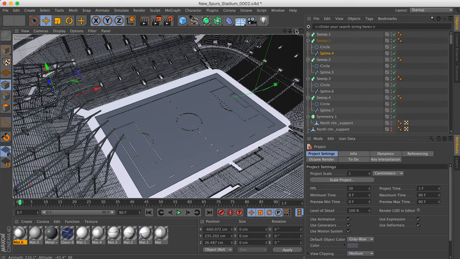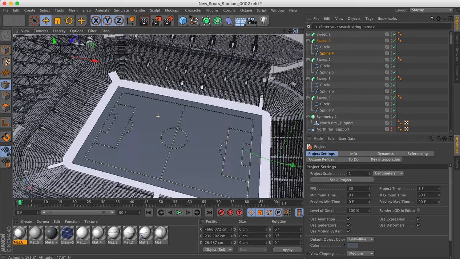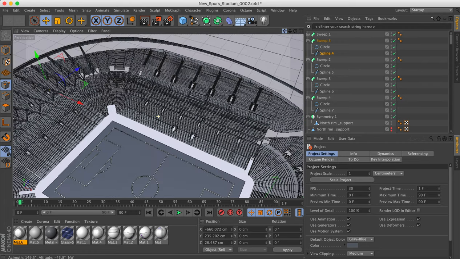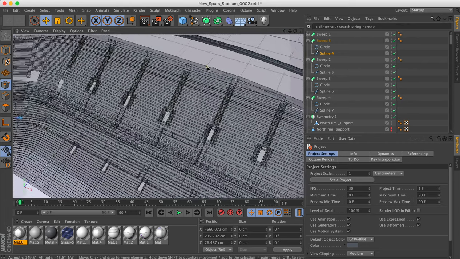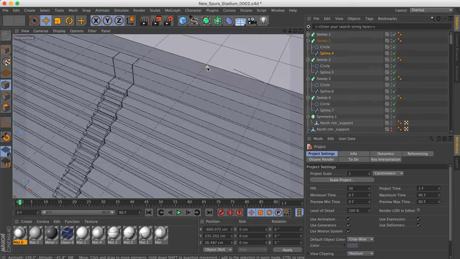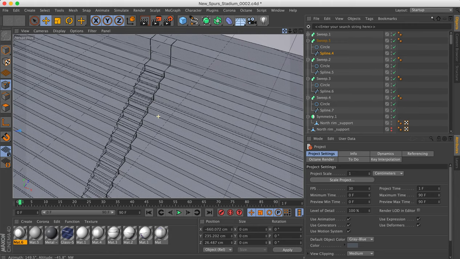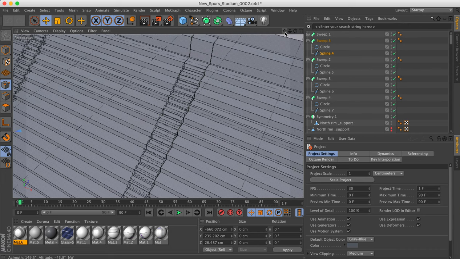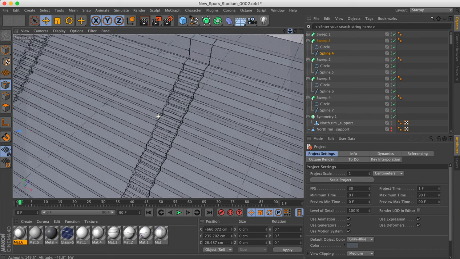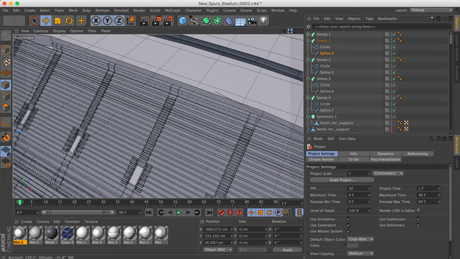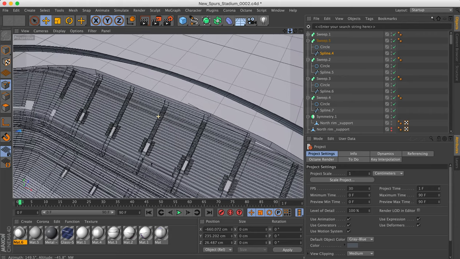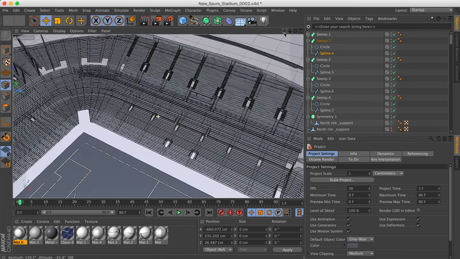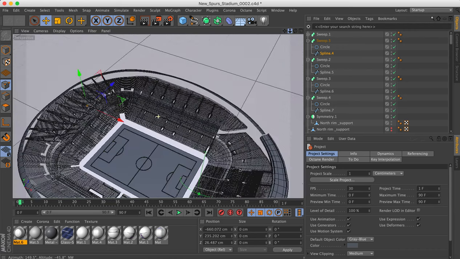Again, adding more detail, starting to add things like the individual steps. These are the steps supporters would use to access the stadium bowl, and how they get to their seats. Again, this is very roughly laid out.